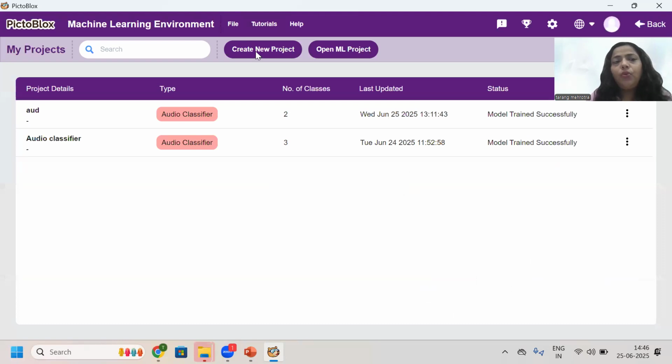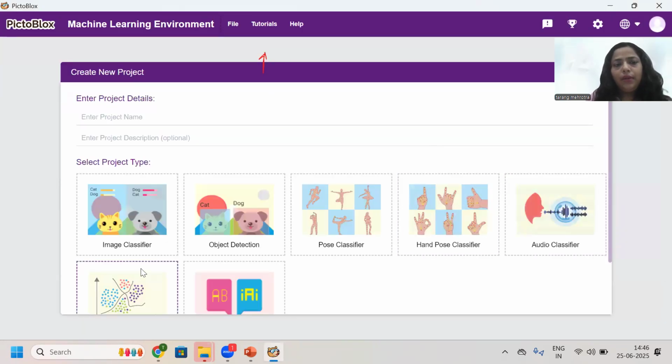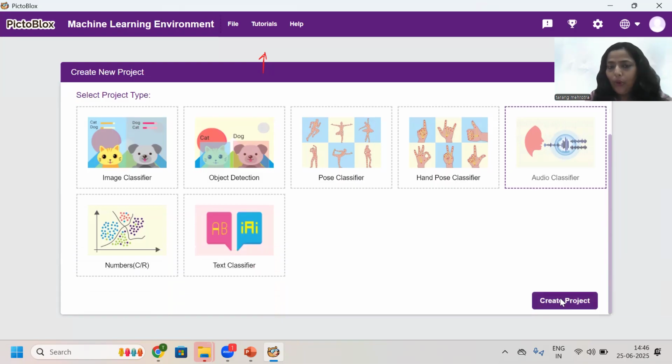You have to go to create new project. You have to click here, create new project. Once you click here, it will give you this. Here it is mandatory to give a name. I'm giving this as an example; you can give any name to it. And the description is optional. Now you can choose image classifier, object classifier, pose classifier, hand pose classifier, and audio. Today I'm going to discuss audio and you can try the others by yourself. So click on audio classifier and click on create project.